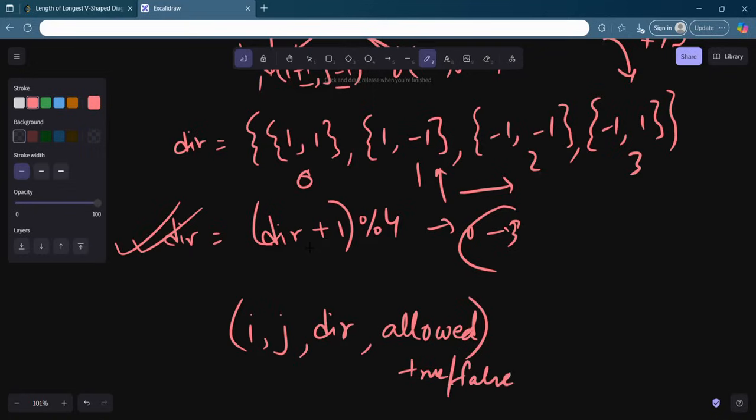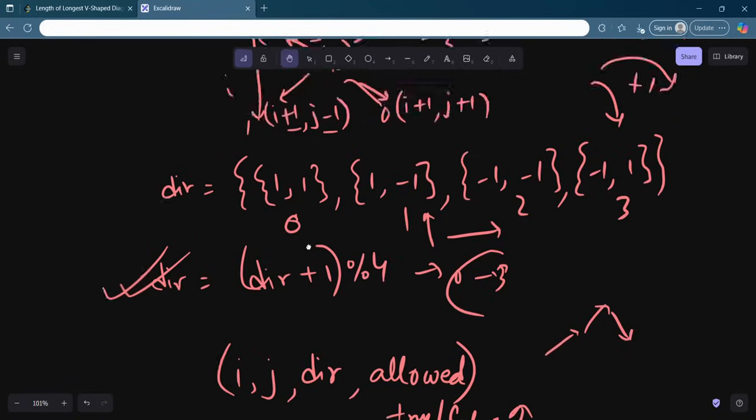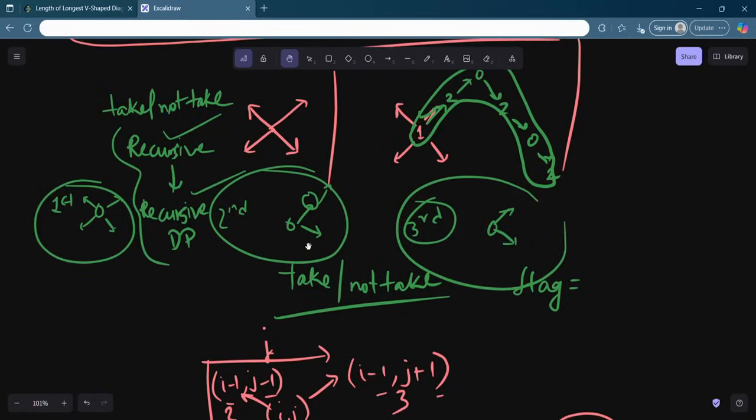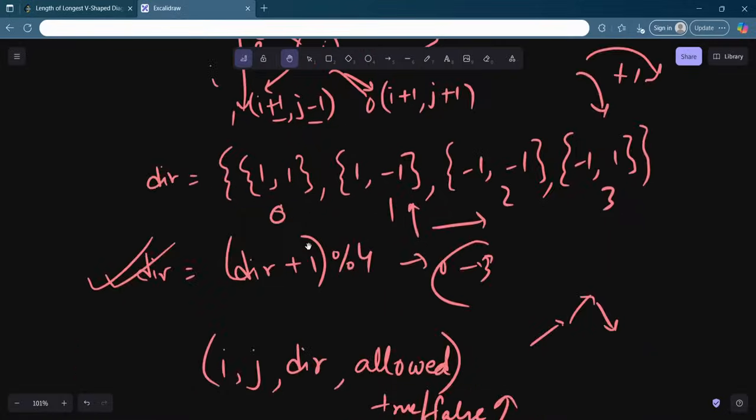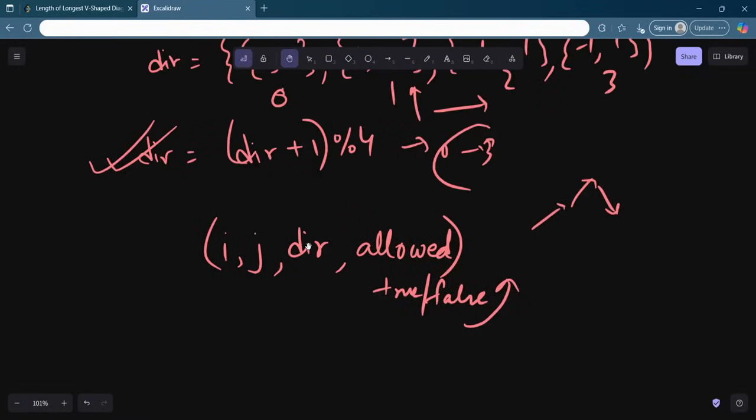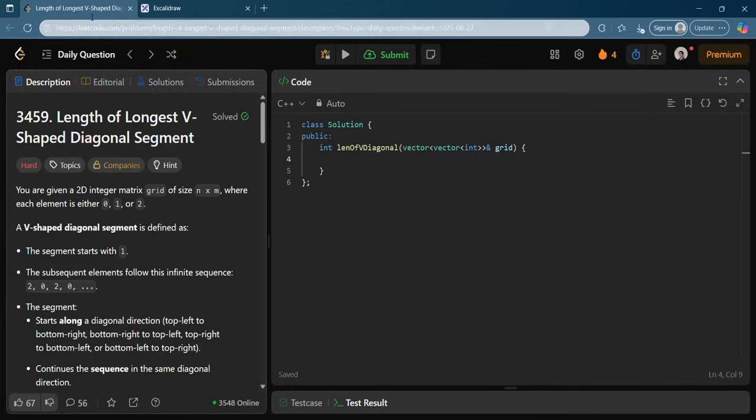At first it will be set to true, because initially you are allowed to take a turn as you are traversing. Initially you can take one turn. Once you take a turn, you set this value to false. The remaining is the same: if you have already done this take not take recursion, you should be able to do it. There should be no difficulty in this.